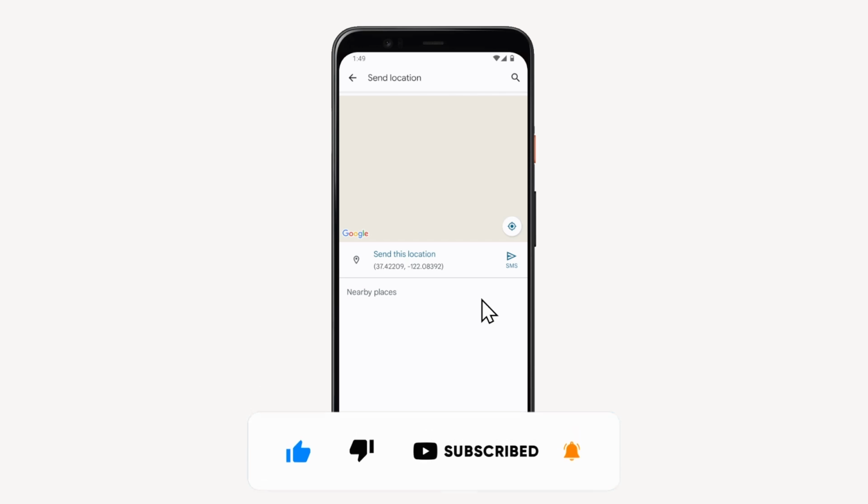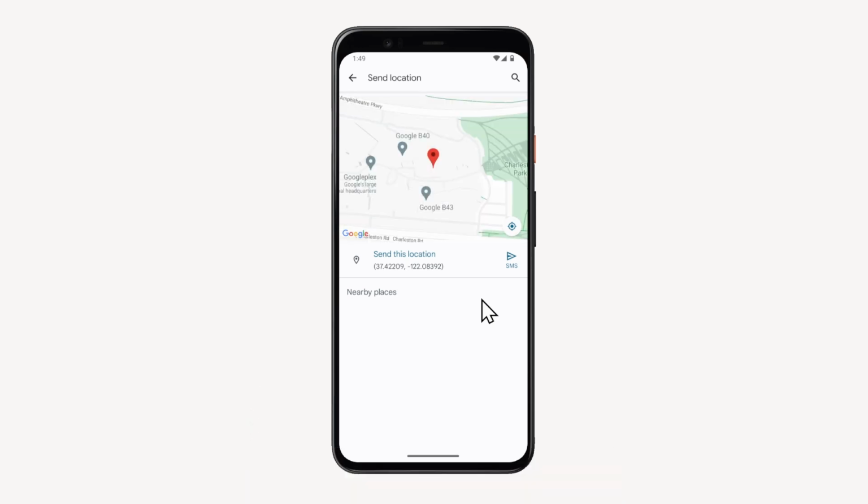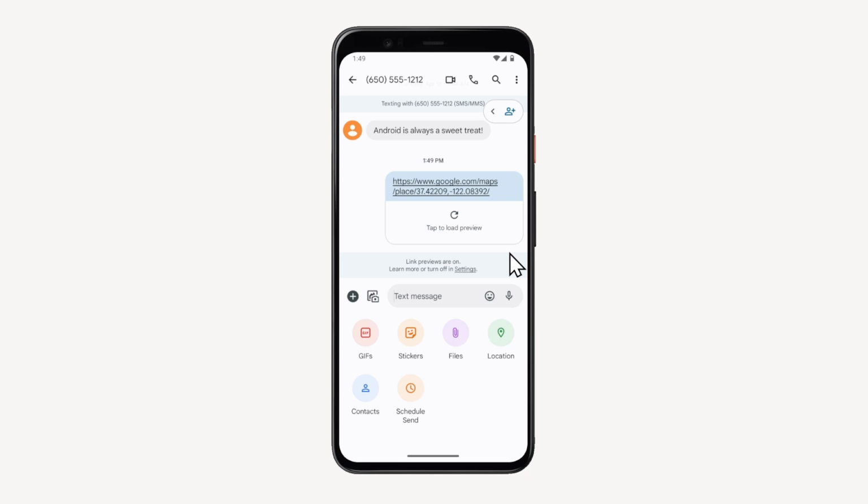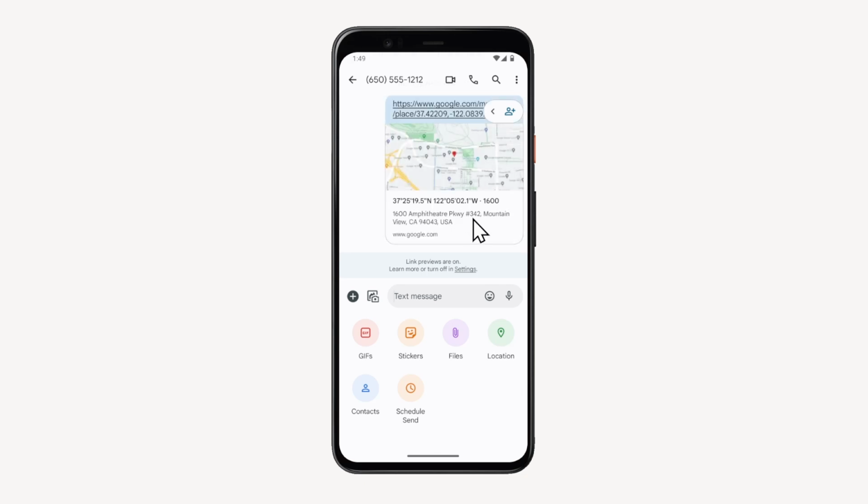Let's continue. Next, once your location is determined, you can send a message by tapping on the Send button. The message with your location will be sent. To display a preview of the message, tap on the area below the message. Please note that the recipient of your message will not be able to track your updated location.